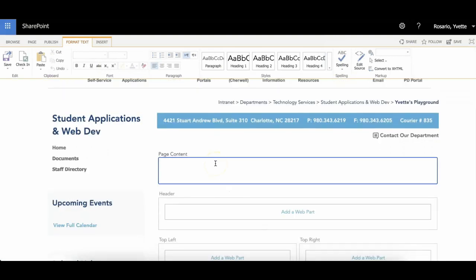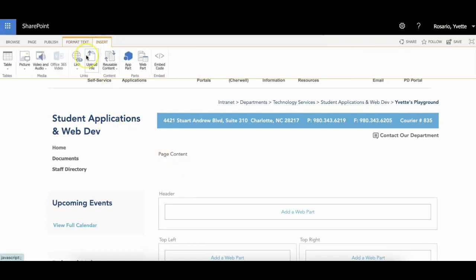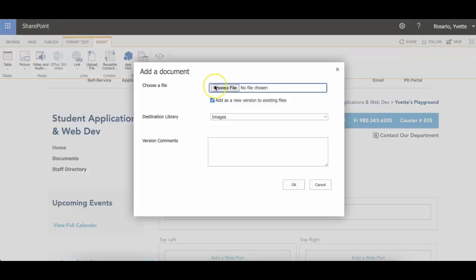All right, so first I'm going to show you how to set up a document link. So a document link is just a link to a documents page where you can pay or print or download directly from that page. So you'll click into your page content, then you'll head over to the Insert tab, and you will select Upload a File.